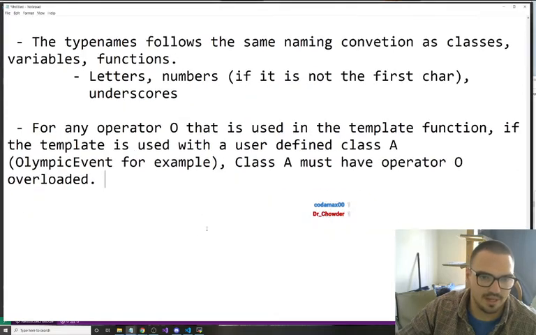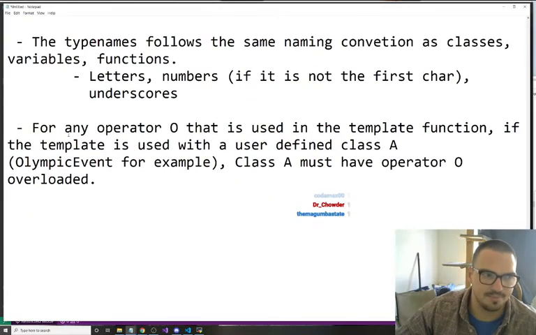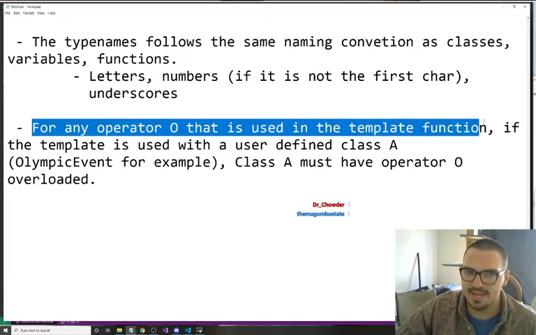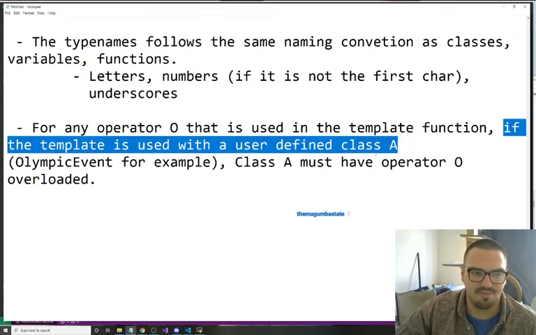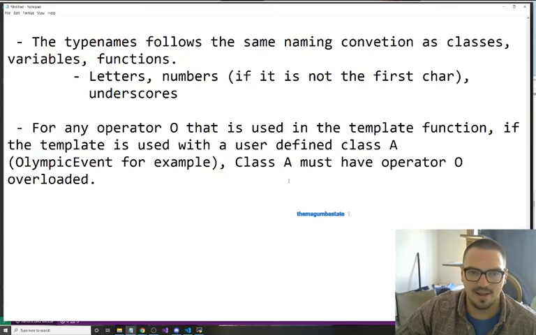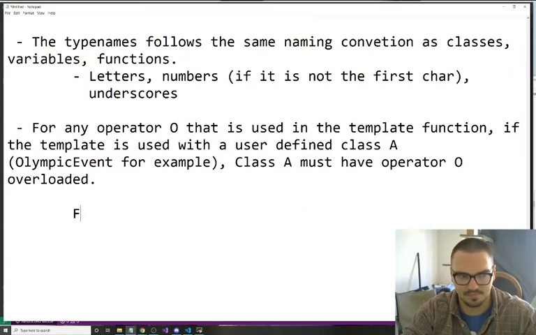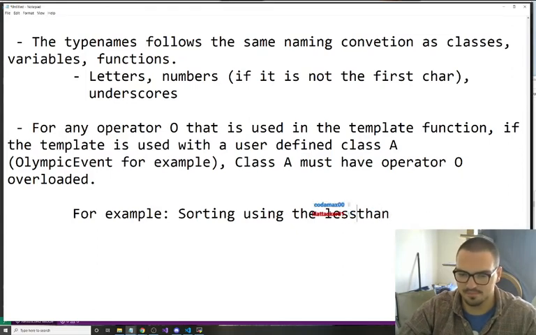So let me scroll down here. All right, so I'm going to repeat this because I just finished wording it. For any operator O that is used in the template function, if the template is used with a user-defined class, class A must have operator O overloaded. So for example, sorting using the less than operator.